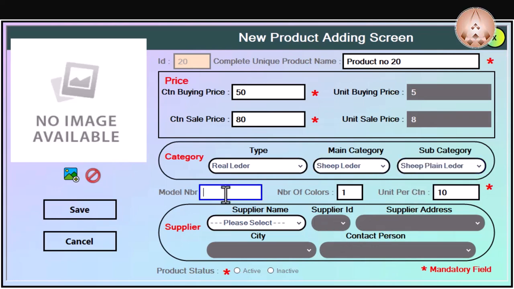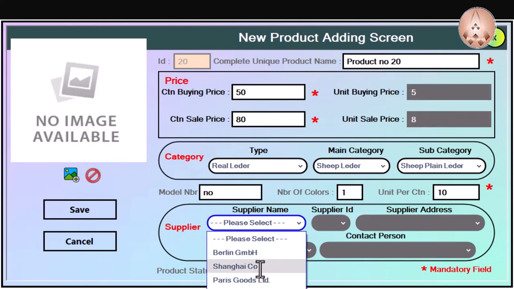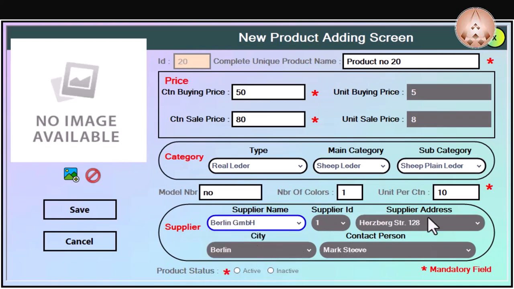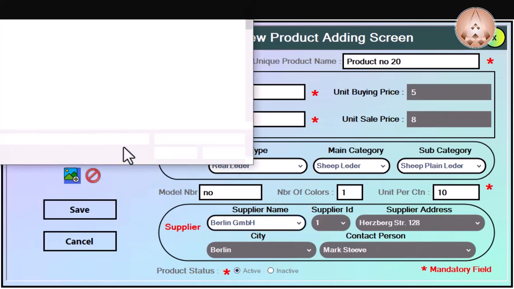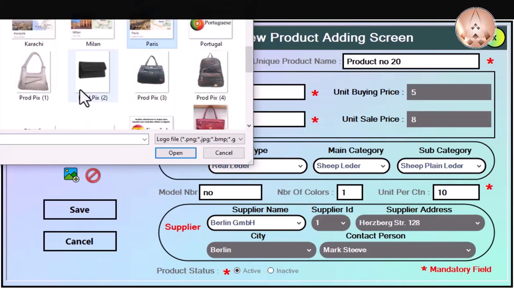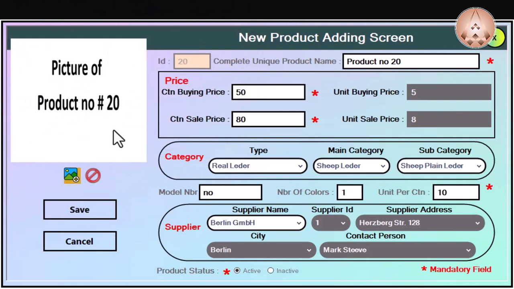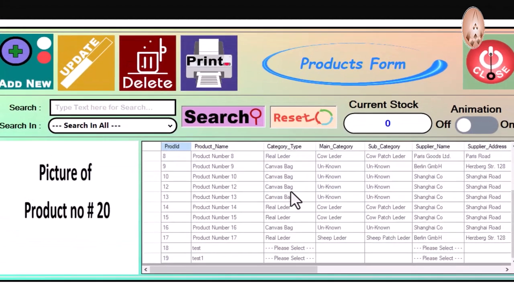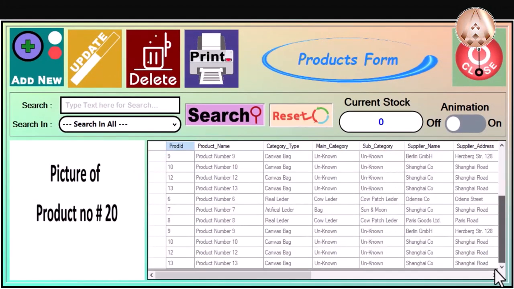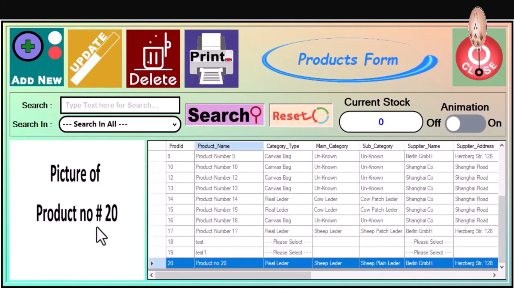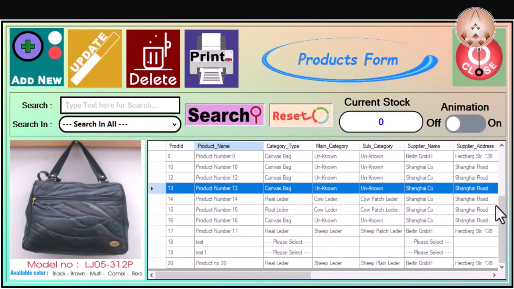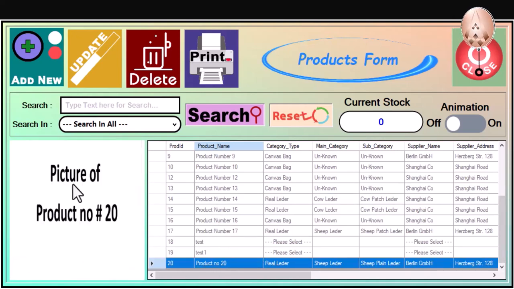Plain leather. Okay, model number, no model number, and supplier is Berlin GmbH, and notice they are not editable, and active. And suppose I take a picture as well, number 20 picture. Yeah, picture of product number 20. New record is added successfully. Okay, and let's see. Here you can see the bottom picture of product number 20. Picture of product number 20 is saved now. So here's the process of saving a new product.